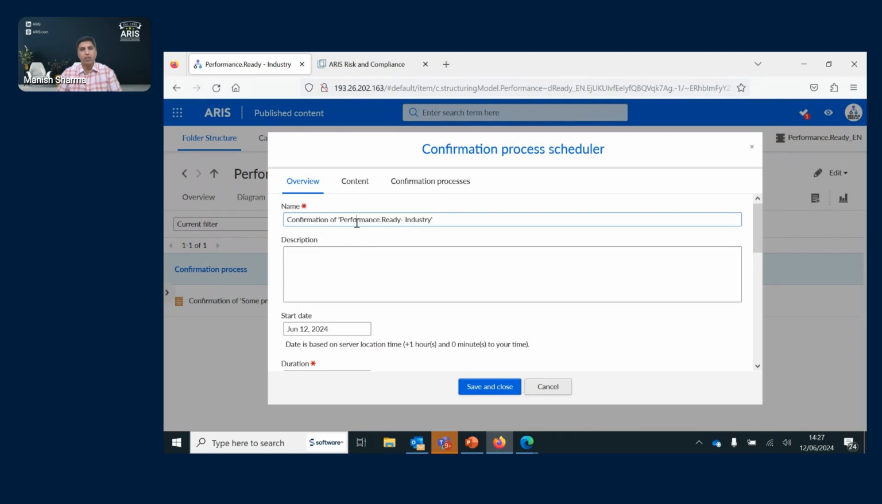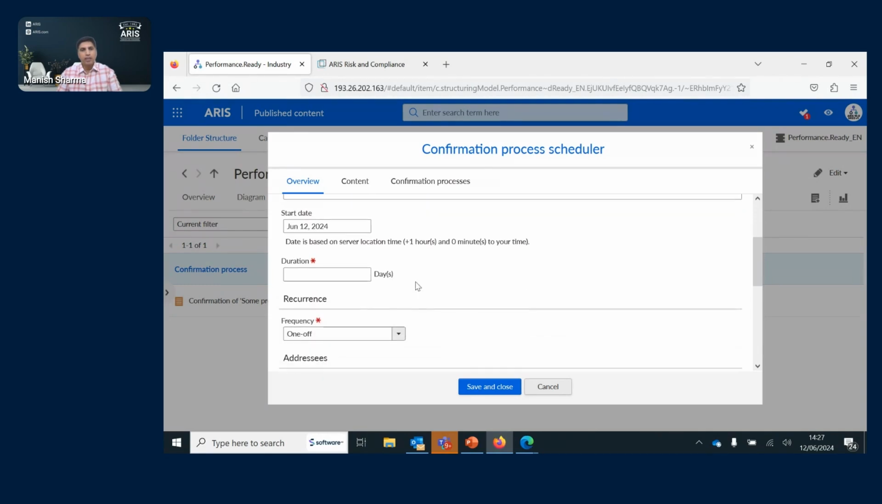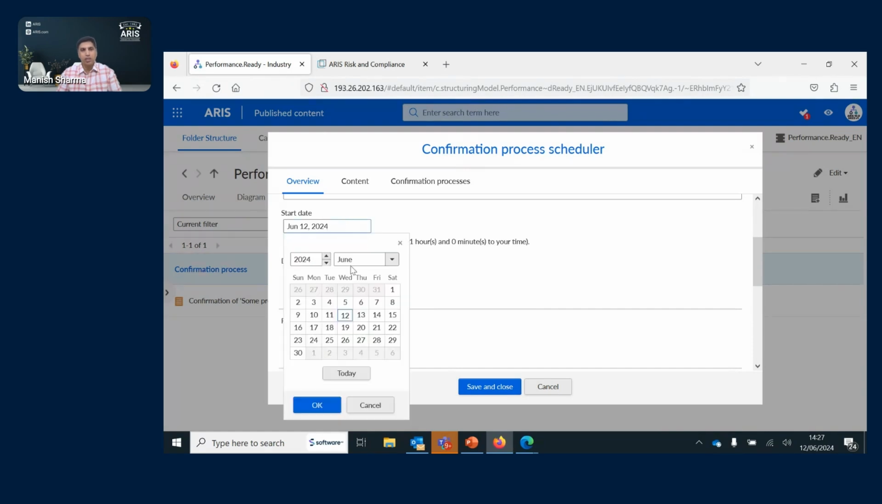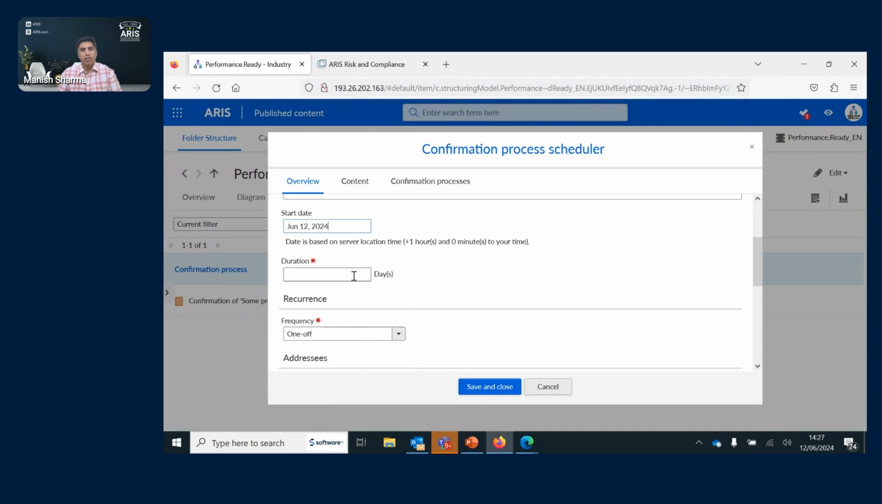So it says confirmation of this particular model name, and you have an option to change the start date. So you could say, okay, let's start it, in this case today, and you say how many days should it be open. So I say, okay, let it be open for 10 days, within which they need to answer or go through the content and verify it and say that they understand it.